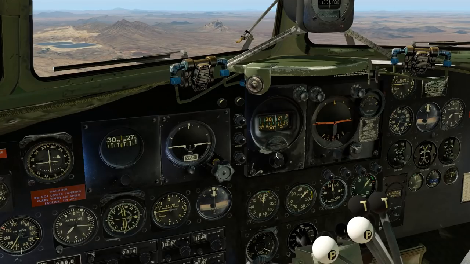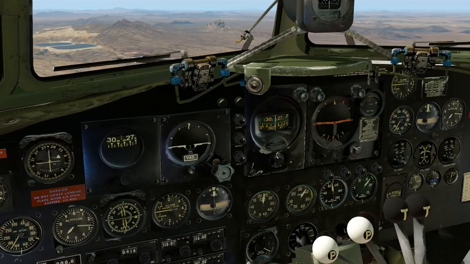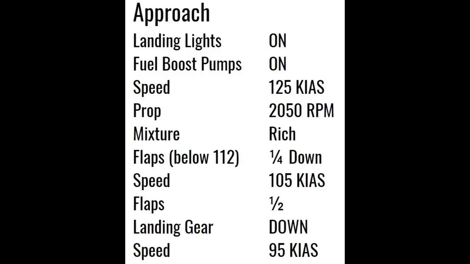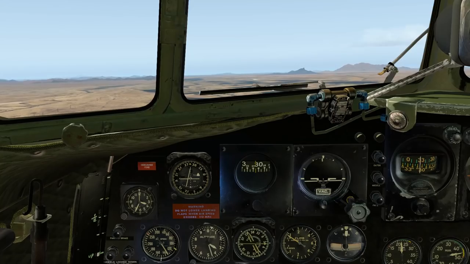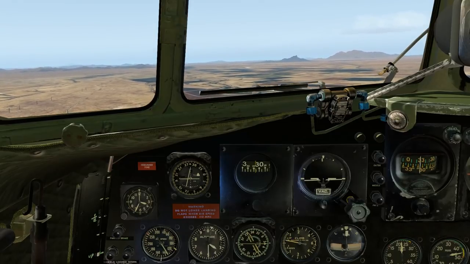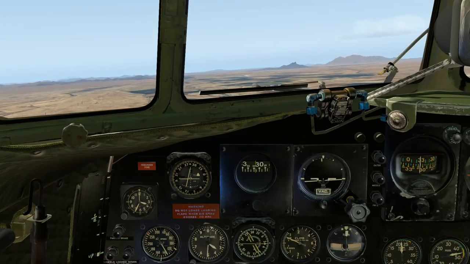Alright, at this time we're going to begin some descent. We're going to reduce our airspeed to 140 knots. As we begin to make our approach, I'm going to make sure we really read our checklist.